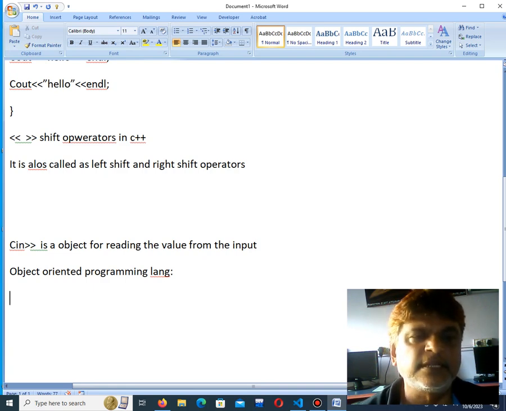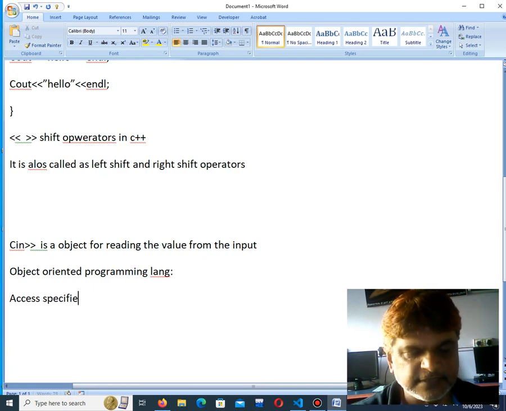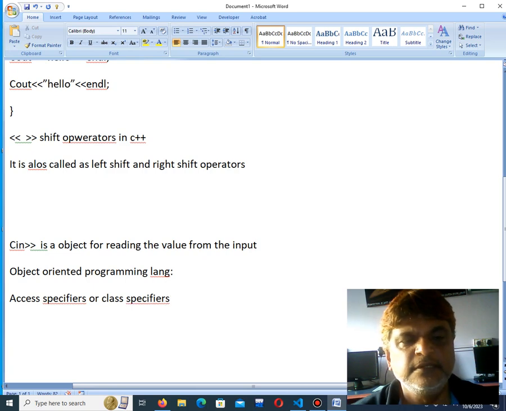Now, in the previous session, I told regarding the features of object oriented programming, and I told what is a class and what is an object. In object oriented programming we have one more thing, that is called access specifiers, or you can say class specifiers. Actually, what are they? These are declared inside the class.